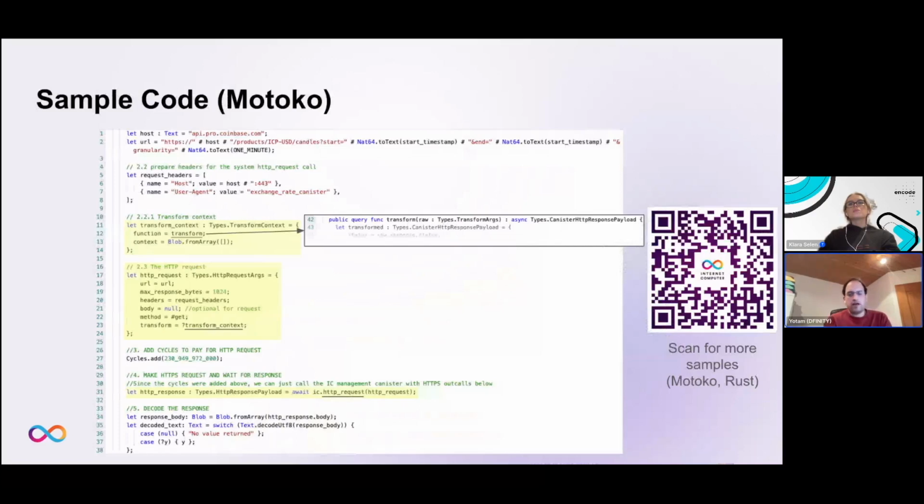Okay, so here I have two examples. One with Motoko, which is a bit more involved, it's the first one, and another with Rust, which is super simple. And I include here in this QR code a link to more samples that we have on how to use this feature, just like we have for many other features. But let's try to go over here. I hope the font is not too small for you.